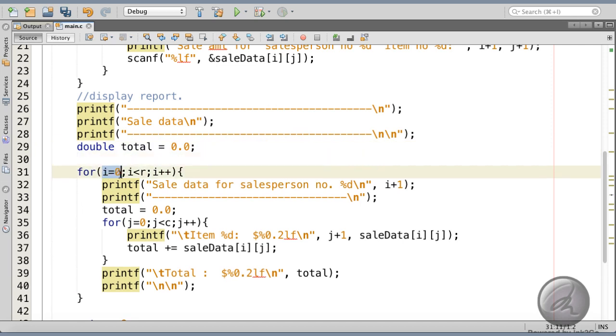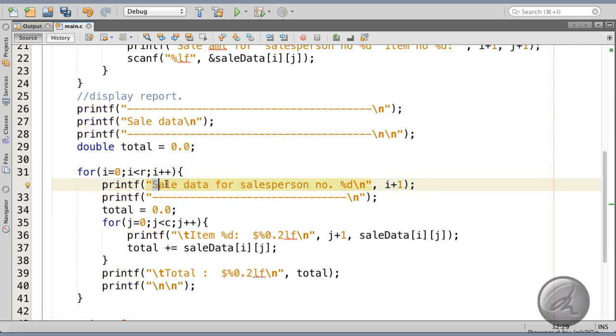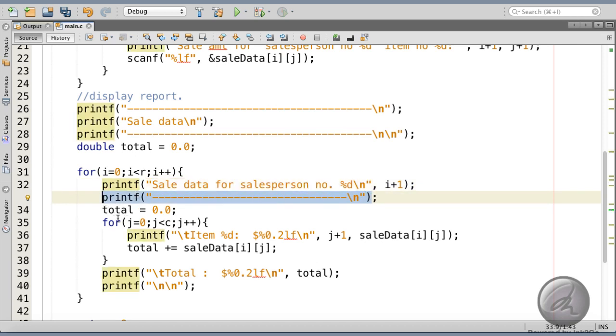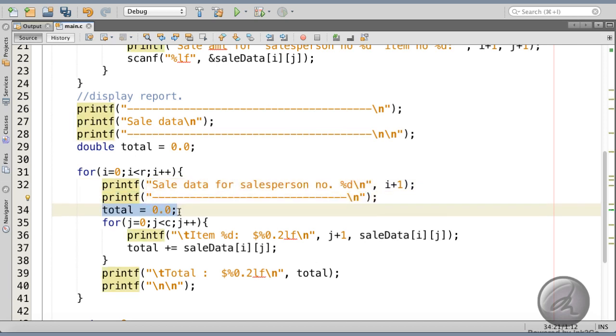For each row, i equals 0, that means you are on the first row and you are entering this for loop and you are printing the sale data for salesperson number. That means it's the heading for each row. When you are printing the report, you are first printing the salesperson number, then this printf is printing the line, and then we are initializing the total to 0 because summing up the total for each row requires the total to be initialized to 0 prior to iterating through each row.